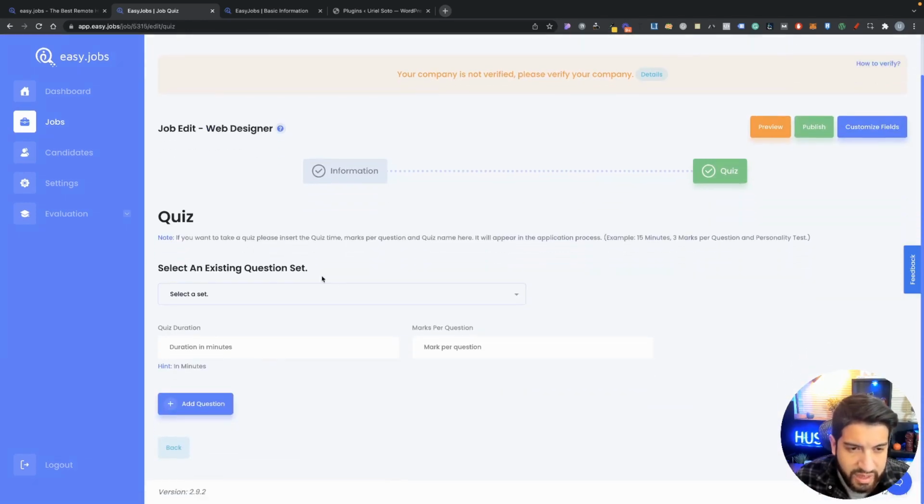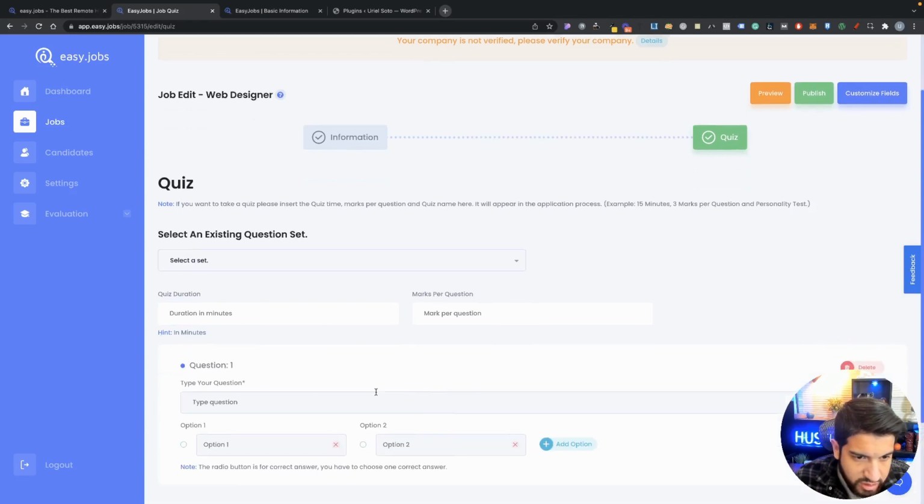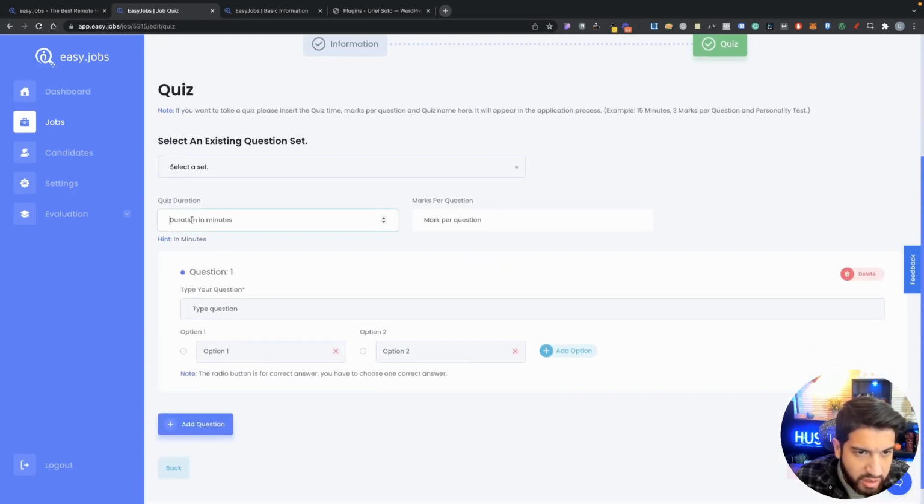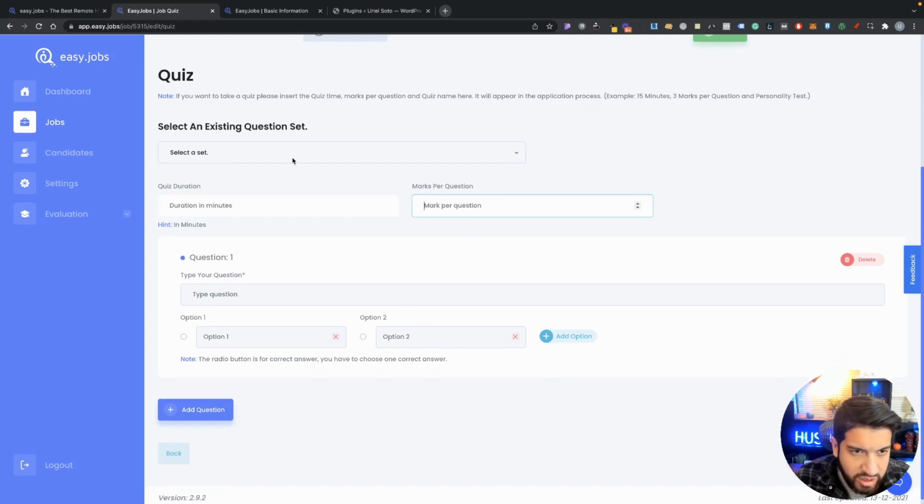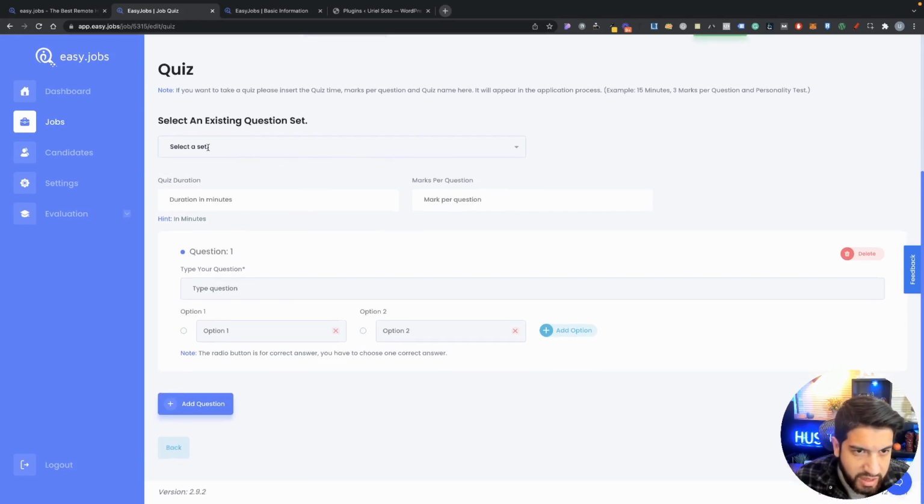Now you are able to set up quizzes, which is pretty awesome. So now we can maybe do a duration in minutes, marks per questions. So let's first just add a question. I'm not gonna add a quiz duration. I don't think that's important for me. Marks per quiz. I'm just gonna leave that blank. And then I'm going to set this as blank as well, because I don't have any existing questions. But if I did, I could go ahead and just find them here. And then, so we can go ahead and just add our first question.